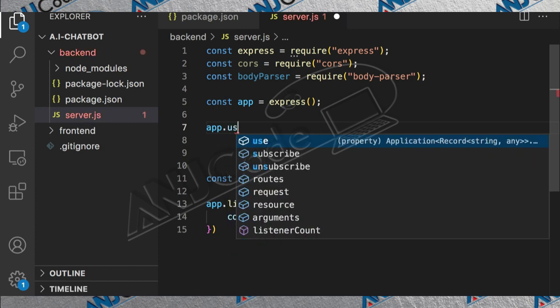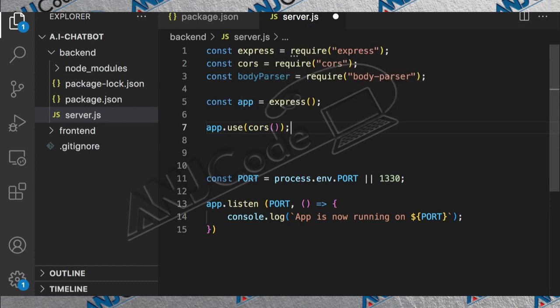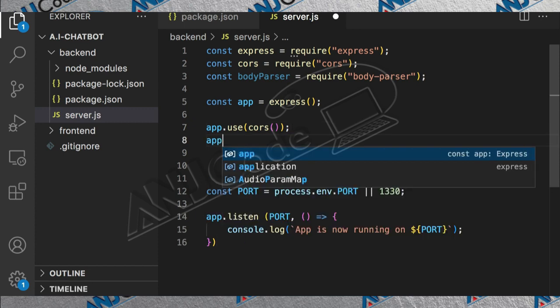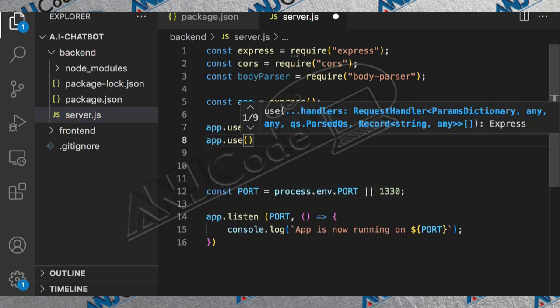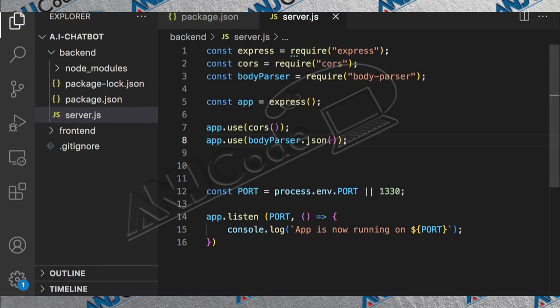The first is cors. So we say app.use cors. Just call the cors function. The next is for the body parser. For body parser, we say app.use bodyParser.json. So we want to receive a request in JSON also. So yeah, bodyParser.json. So this is basically everything for the Express app. Yeah, I believe so. Now we can run this app.